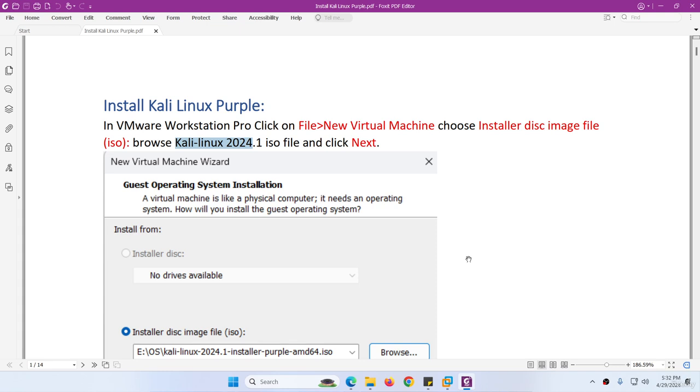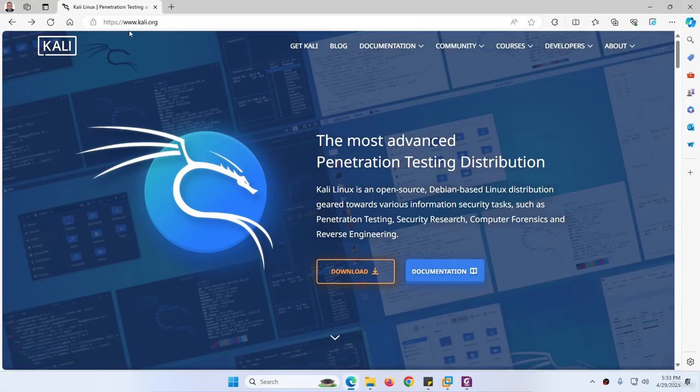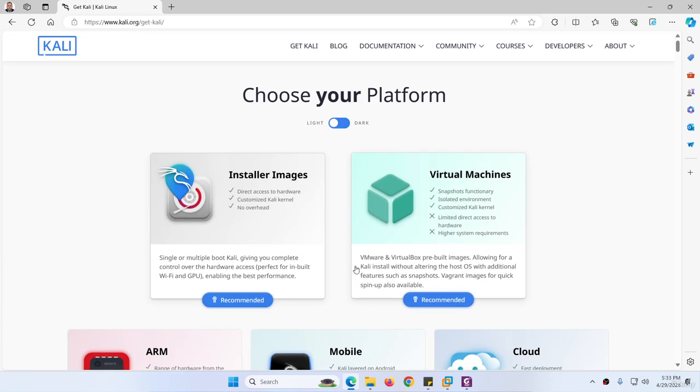In this video, I will show you how to install Kali Linux Purple on VMware Workstation Pro from scratch. For that, you need to download Kali Linux, the latest and updated ISO image from www.kali.org. Click on the download.